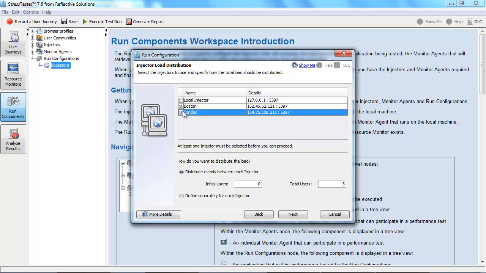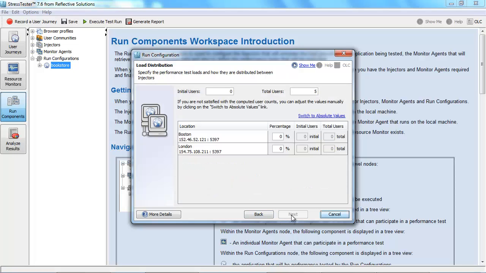Now I need to decide whether I want load to be distributed equally between the selected locations or whether it's to be distributed unequally. Because I know there are more users at the Boston office than there are in London, I will select to configure the load for each separately. The next screen allows me to define the number of simulated users that should exercise the system as the test starts and the number when peak load is achieved. I want 100 users at the start and 500 users at peak load.